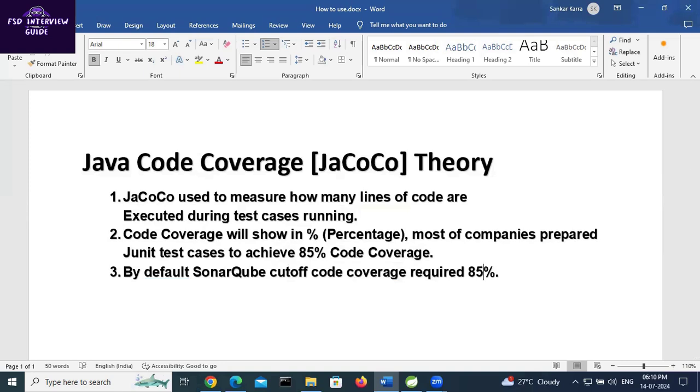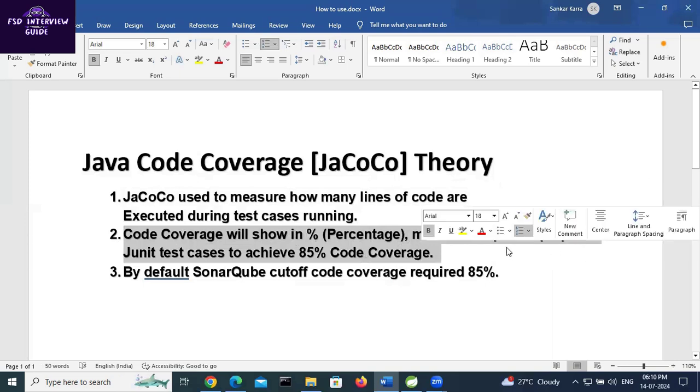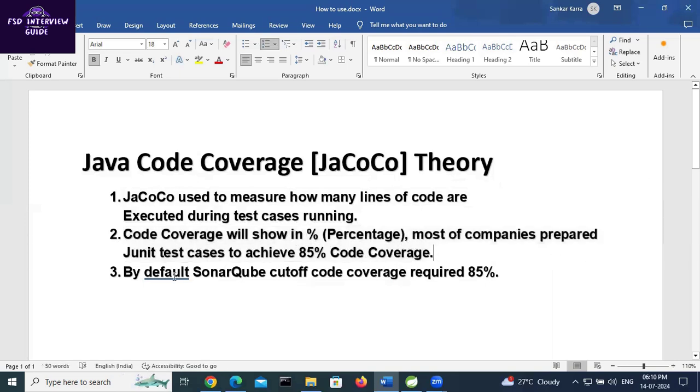See, these are the three important points related to Java code coverage. Java code coverage is used to measure how many lines of code are executed during test cases running. This is the first point. Code coverage will show in percentage. Most of companies prepare JUnit test cases to achieve 80% code coverage. By default, SonarQube cutoff code coverage required is 80%.